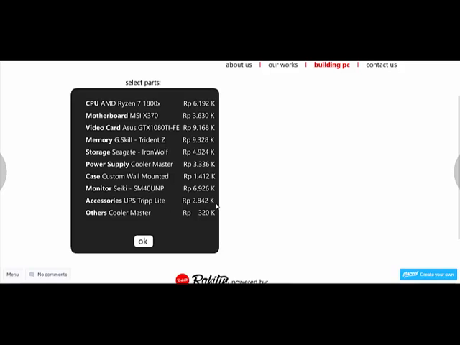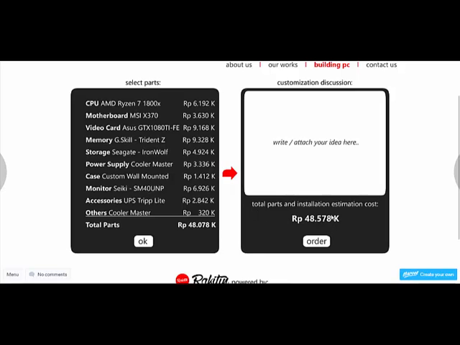Here we will be able to see details of the PC parts that we choose and also their price. If all parts have been selected, then we choose OK. Here will be seen the total amount of payment to be paid by the customer.